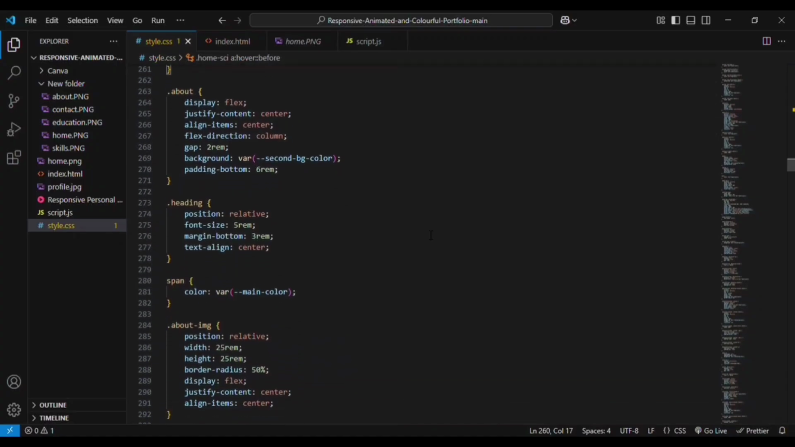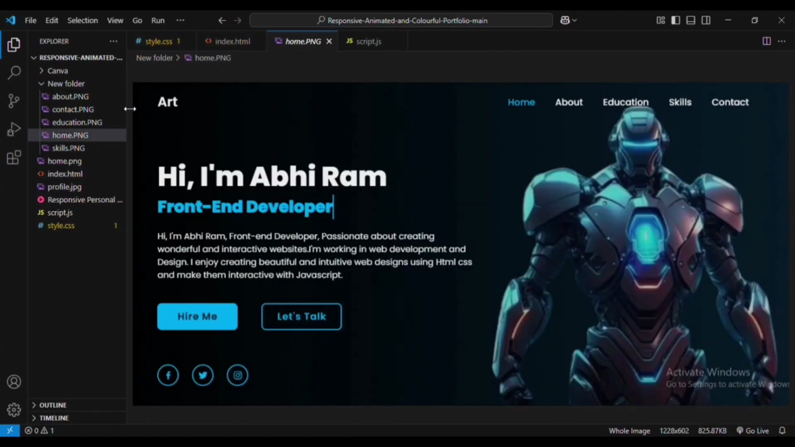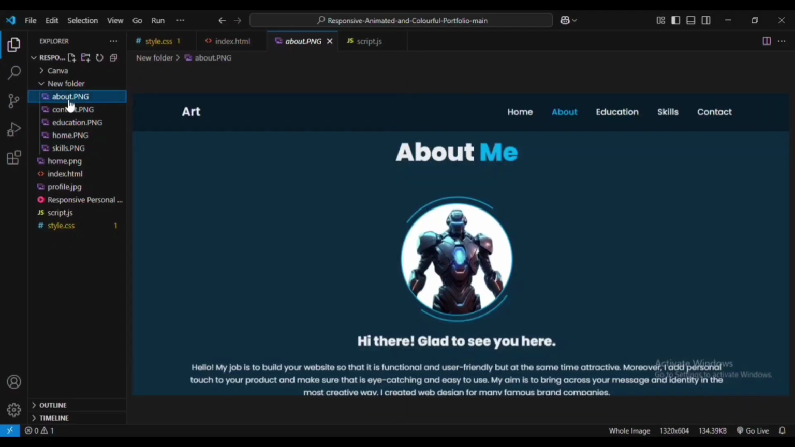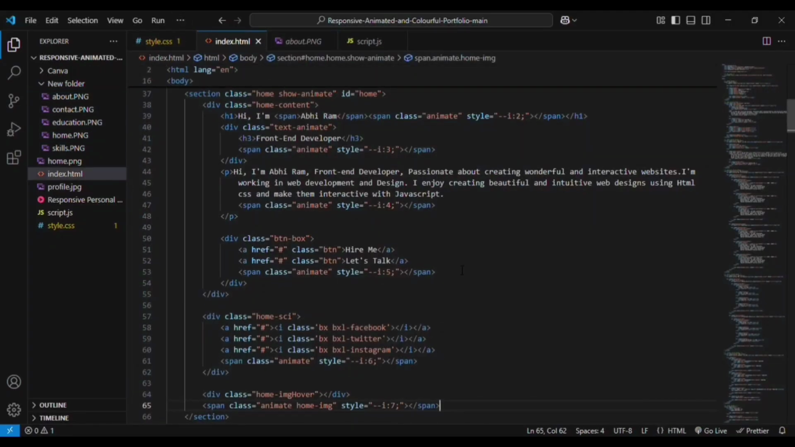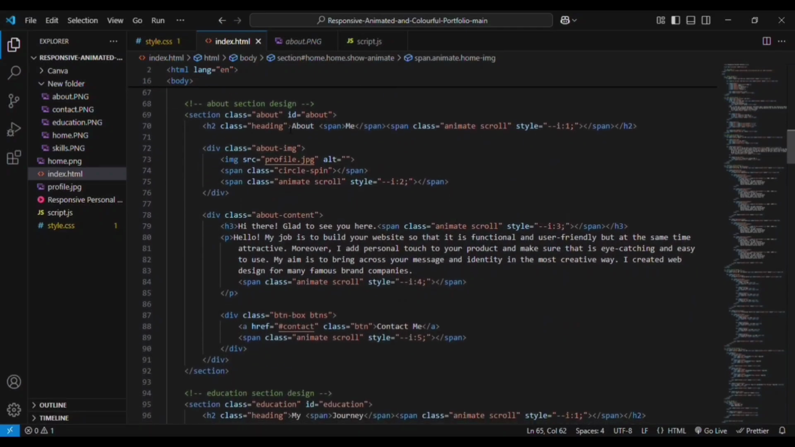Then we can go to the about section. We show you the about image. This is the about image. This is the about section. In the about section we are using the heading, the same one that we have already gone through, that is the heading tag, that is about me.